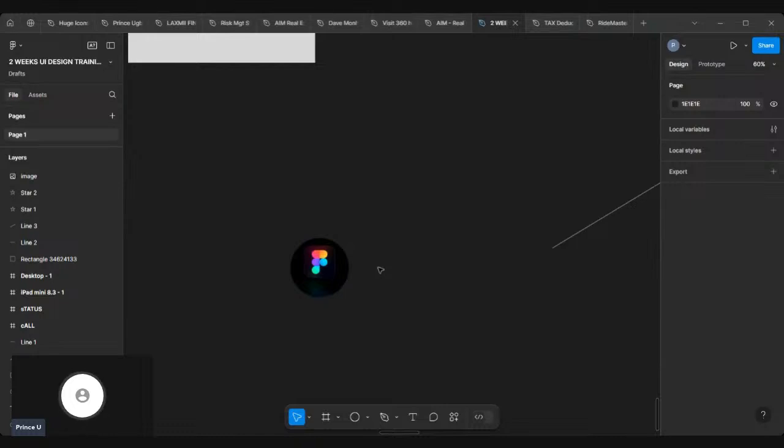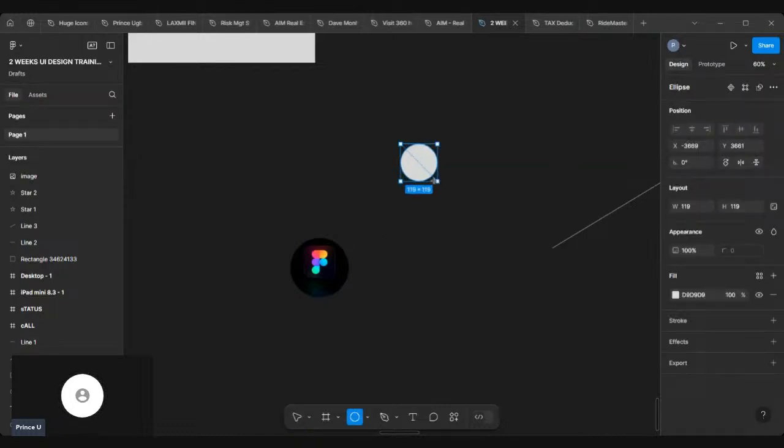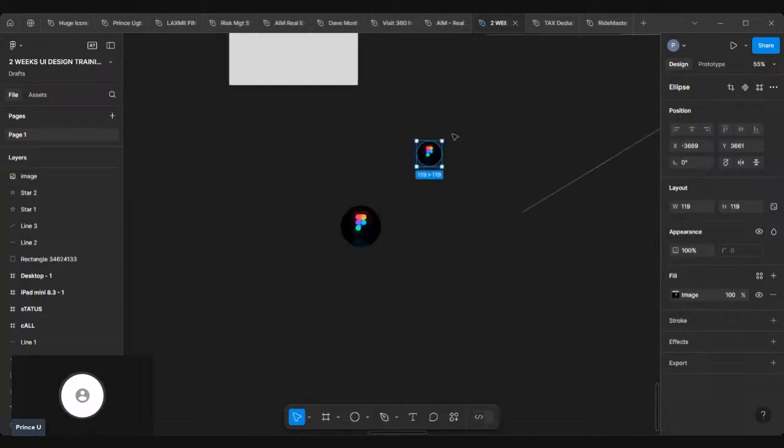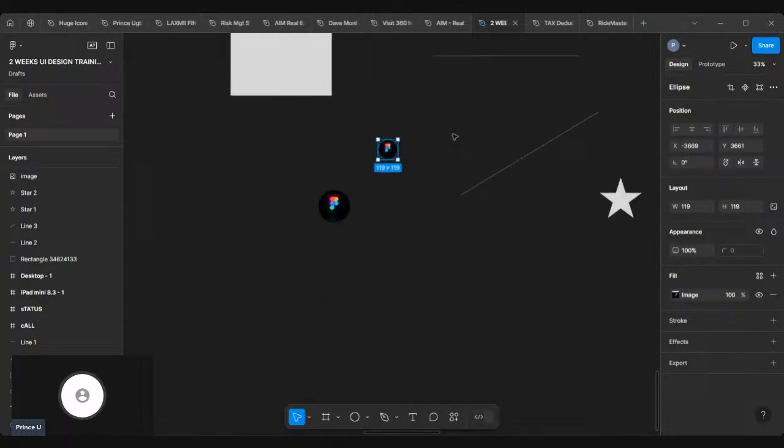So I copied the image and you just draw your circle. The image is still copied, and you right click on it and paste here. You see that? So if I want to do a profile picture, I'll just get the person's image, put it like that, and I get my profile picture.